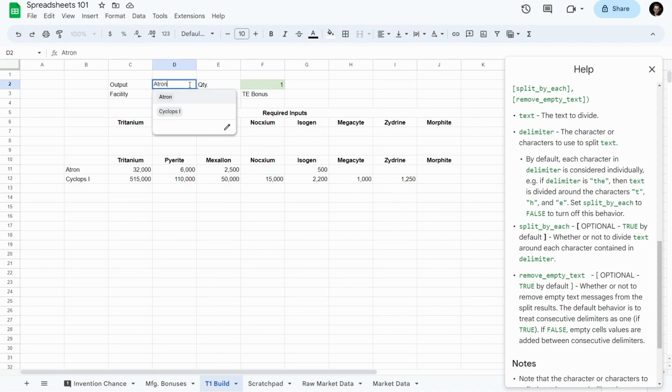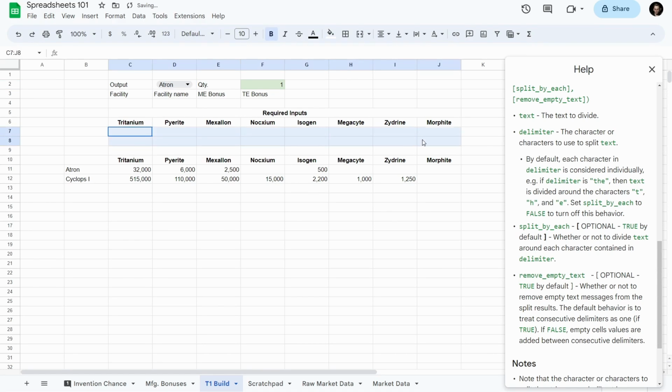We have our Atron, we have our Cyclops, we can switch between them. Now we want to fill out these fields. To start, let's just go simple for now. First we're going to have to do a lookup. So let's take this range.